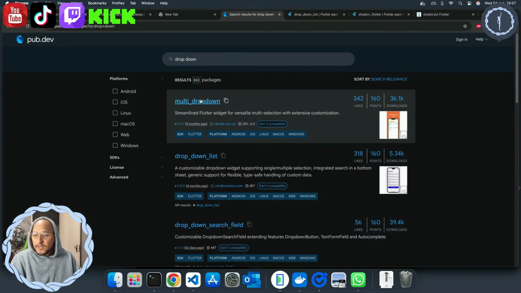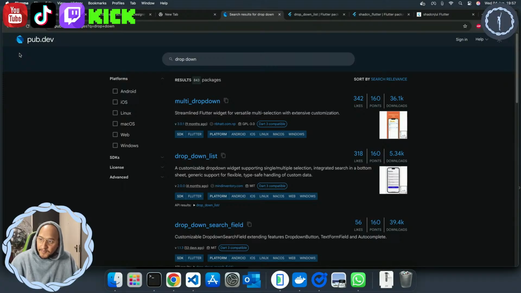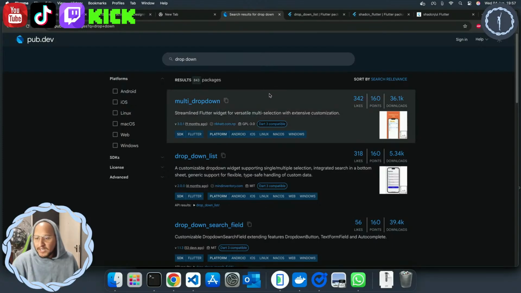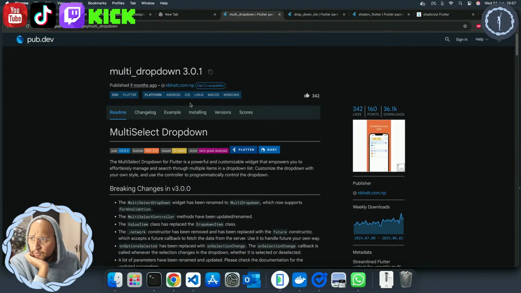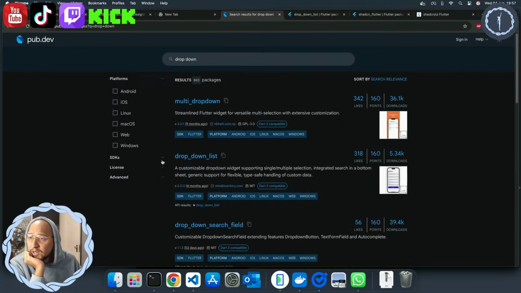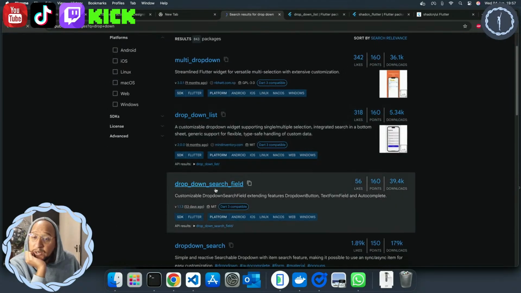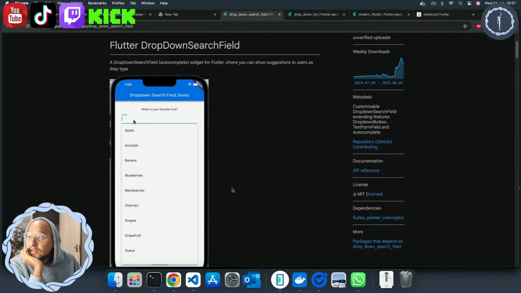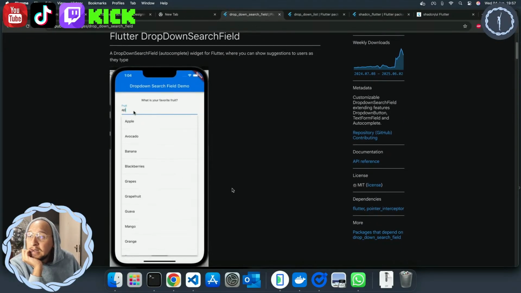Multiple drop downs. So if you're using Flutter as your framework, guys, you can go on to pub.dev and search for whatever you need, because it's an open source community. Everyone just builds and shares what they are using. So if we look at multi select drop down, is that what this is? Okay, I don't want a multi select drop down. Drop down with a search field. Okay, interesting. So you see, this is what I was trying to explain.